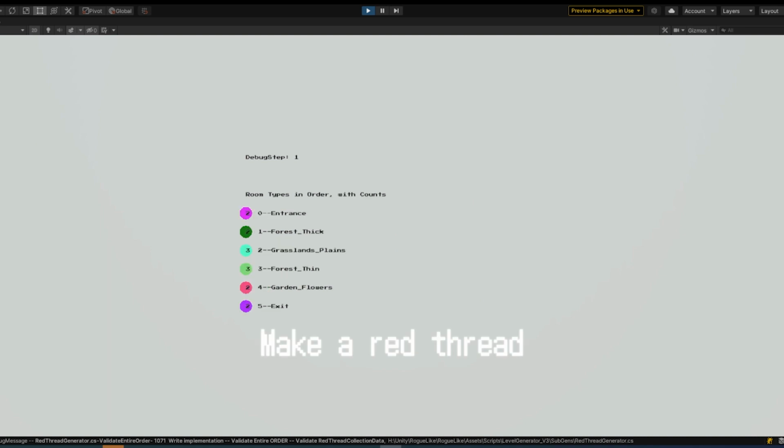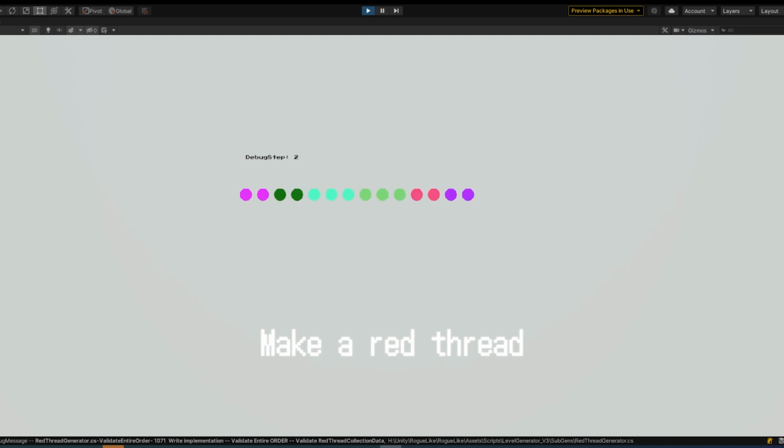We're gonna make a red thread. The red thread consists of a few things. We have to choose which room types we will be supporting this generation, as well as in which order they come, and how many rooms of each type we want. Then we gotta choose how many side threads to add and how big they need to be.